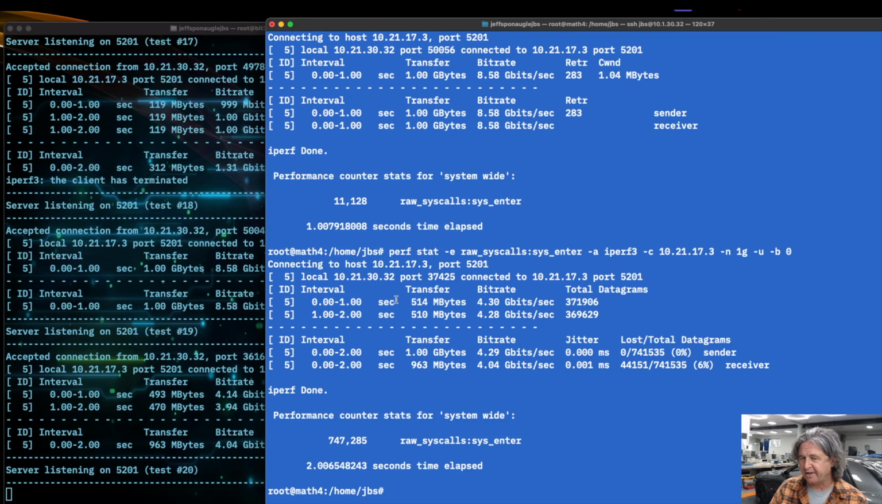And so UDP, we transferred 1 gig. Actually, we didn't even get all 1 gig transferred. Some of it failed, but we were close. And now we made 747,000 system calls. And again, it's because there's a system call for every one of those 1,400-and-some-byte frames, as opposed to sending 128K at a time.